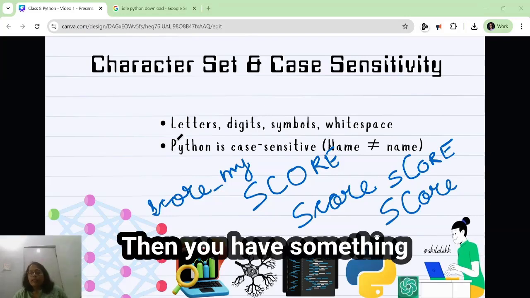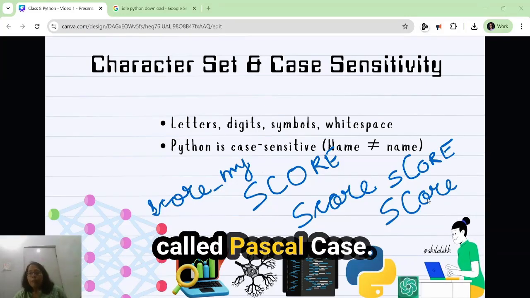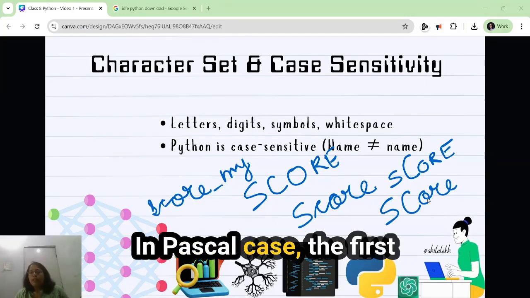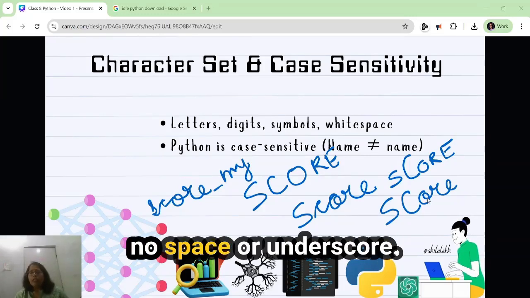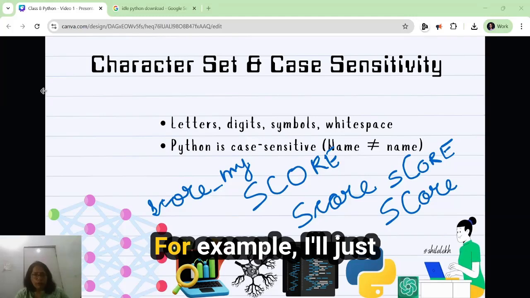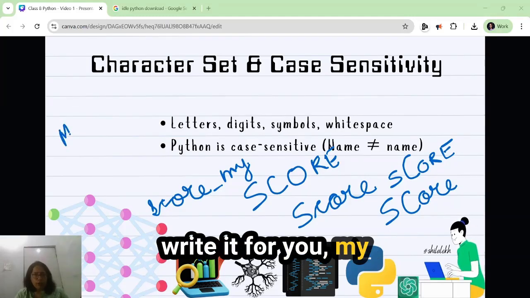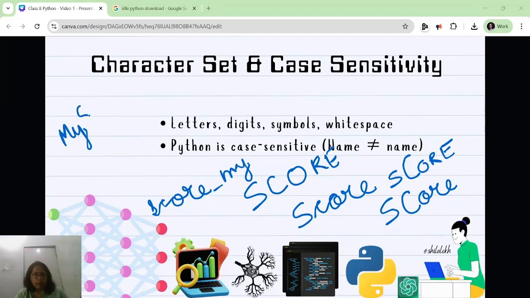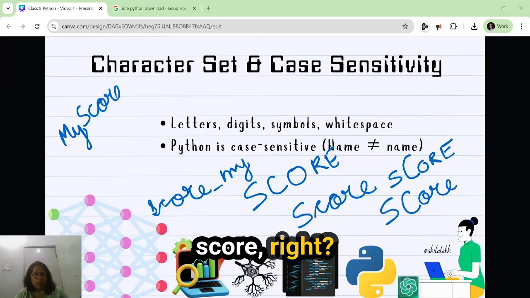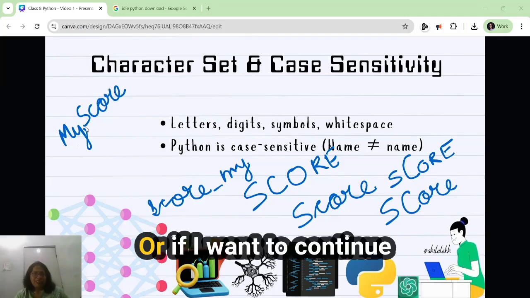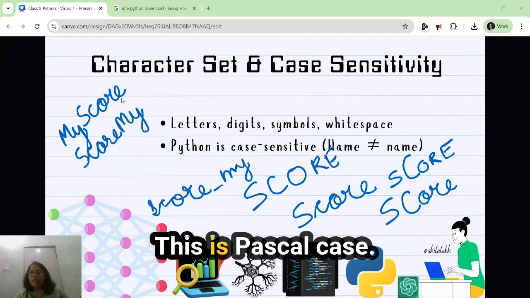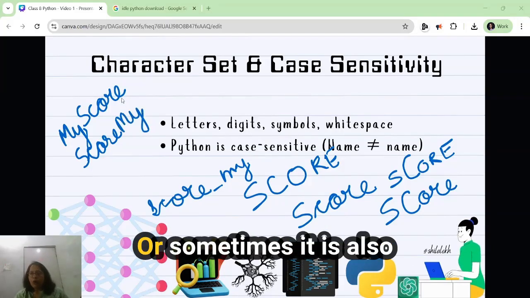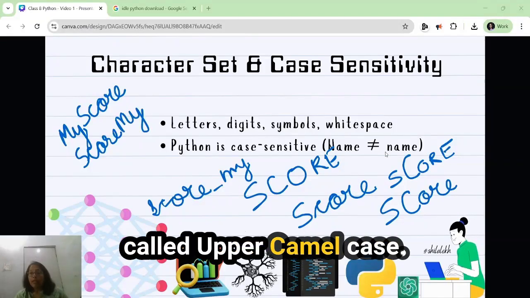Then you have something called Pascal case. In Pascal case, the first letter of each word is capitalized and there is no space or underscore. For example, I'll just write it for you, MyScore, right? Or if I want to continue with this score, My. So no space, no symbols, nothing. This is Pascal case. Or sometimes it is also called upper camel case.